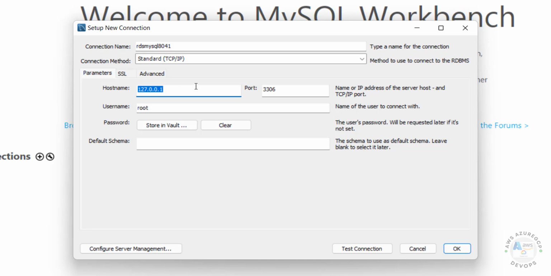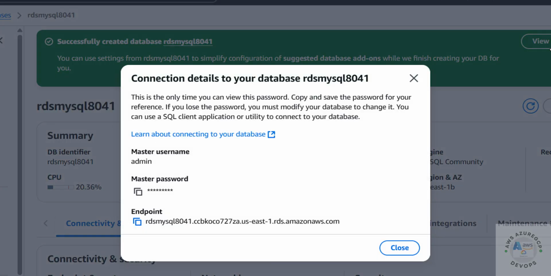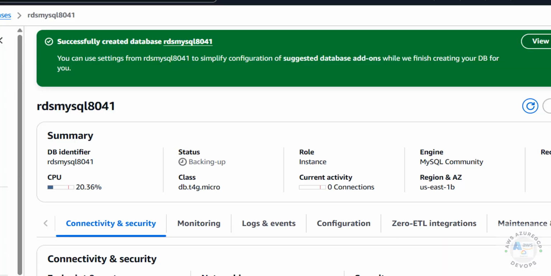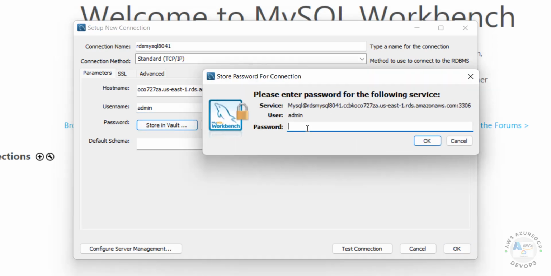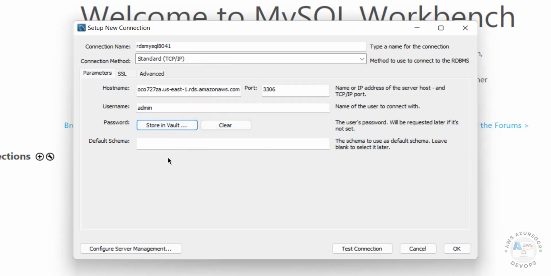Then in host name, provide the endpoint name, port 3306, username is admin. Then provide the password of this username. Go to connections, then click on this copy button. Even if you forgot it, I will show you how to reset the password for this master username. Click on the password bar, paste it, click on OK. If you want to connect to any default schema, provide that, and click on test connection.